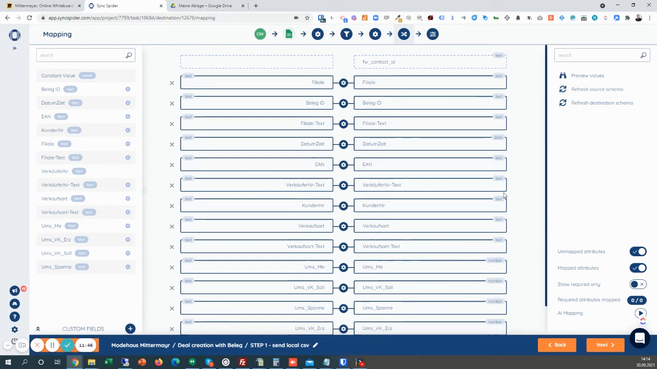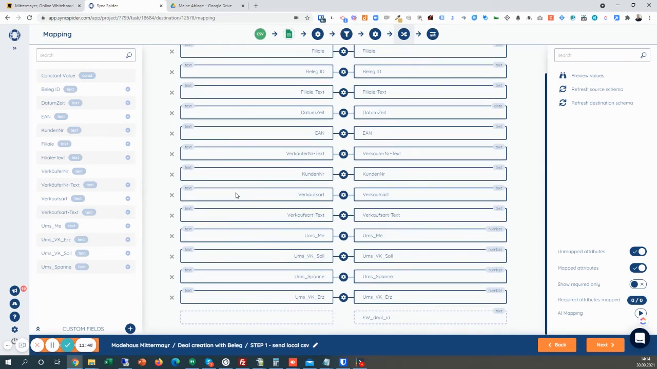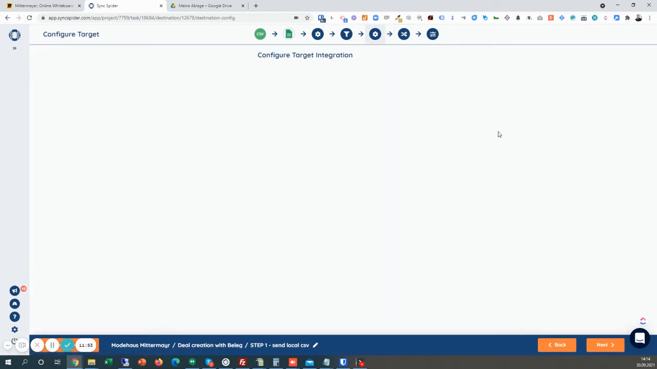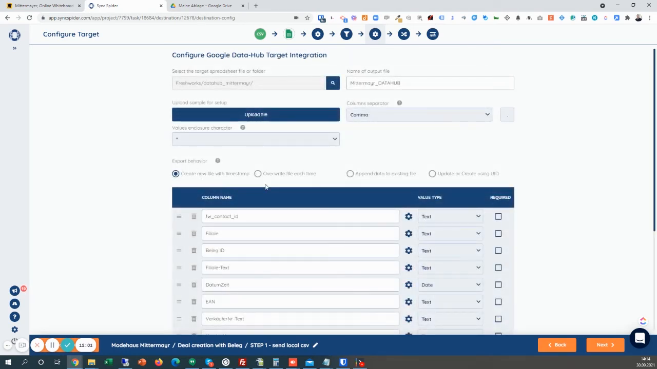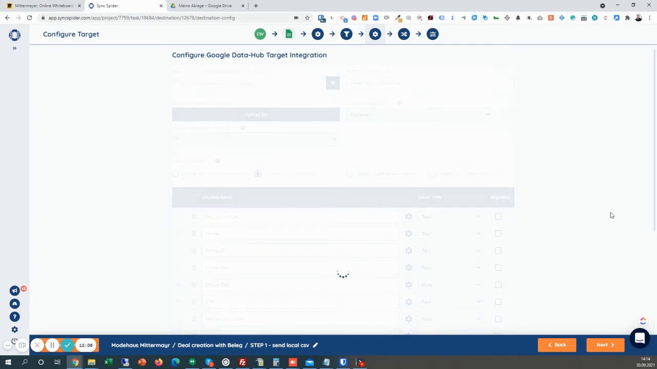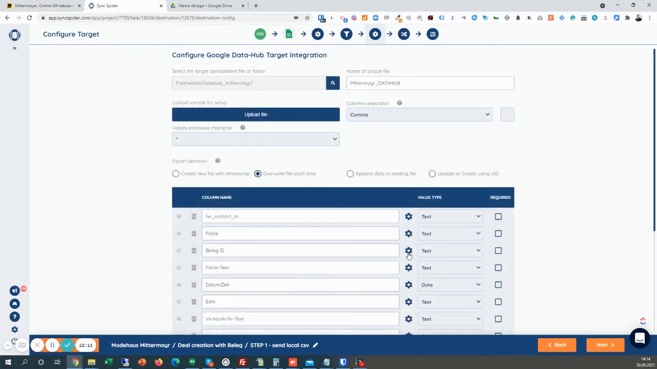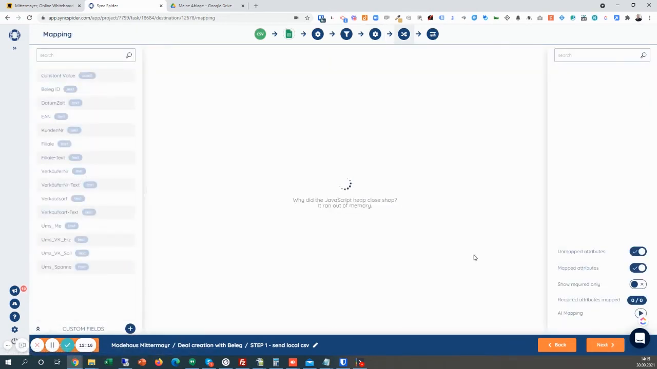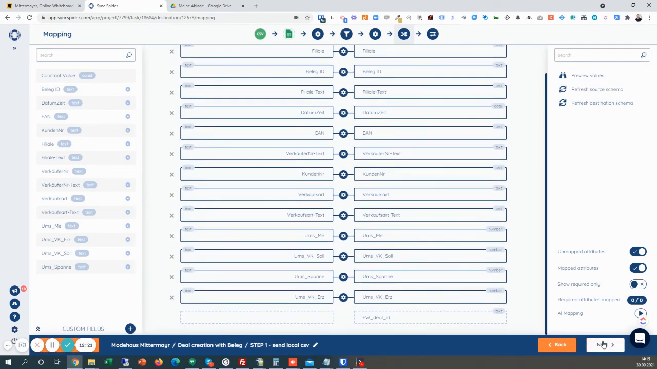So what we're going to do is we overwrite the file each time. So just go back a last time here, because this is the initial task. Step 1, send the local CSV. And we had here the settings, and we will overwrite the file each time. So we will not append the data, we will not update the data. Every time this file comes, we will overwrite all the entities in the target. So all the entities in the Google Sheet will be updated. Okay, nice. So mapping done.